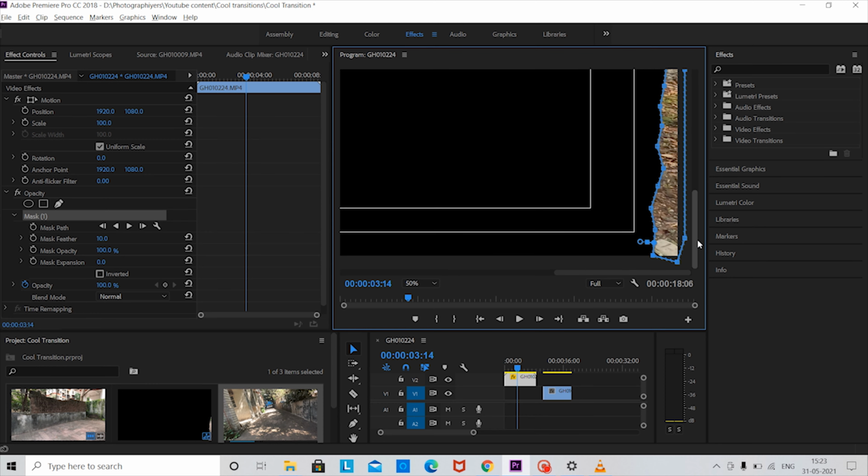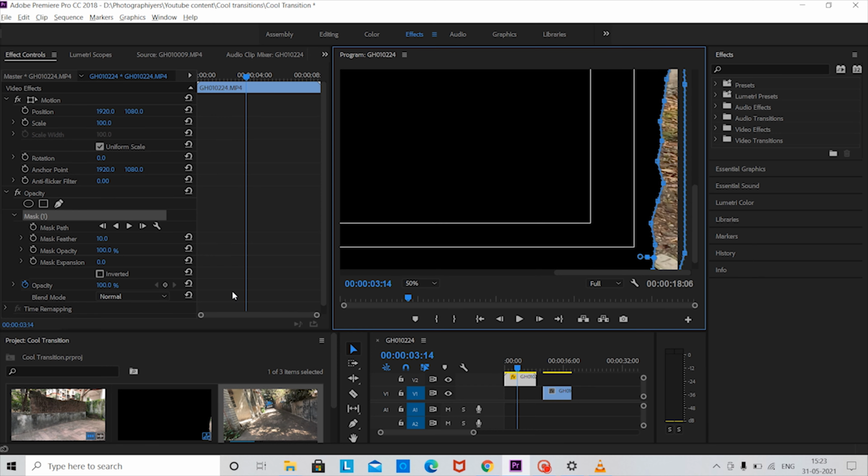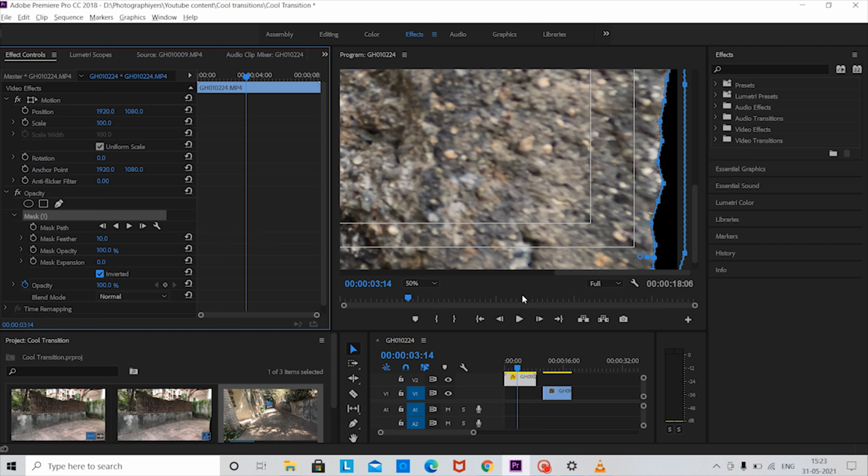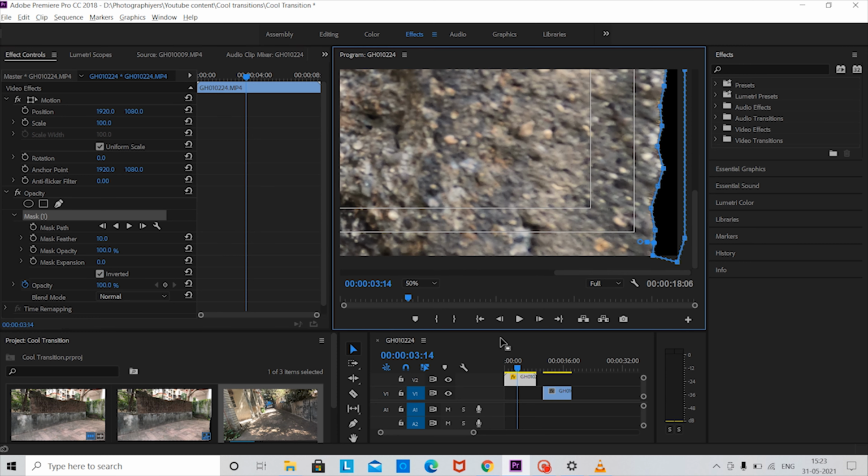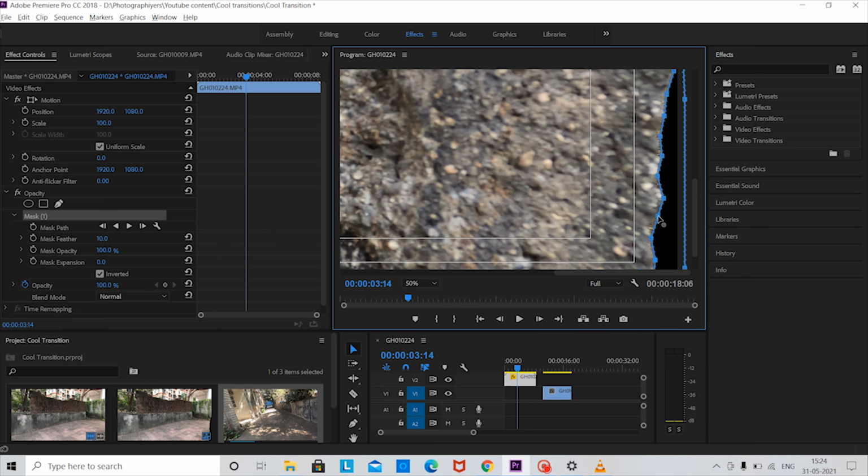So once you're done with masking in the first frame, you need to go again to the FX control tab and click on inverted. Once you have clicked on inverted, the part which you had originally masked is now covered. So you can do some minor adjustments in the shape in case it's required.